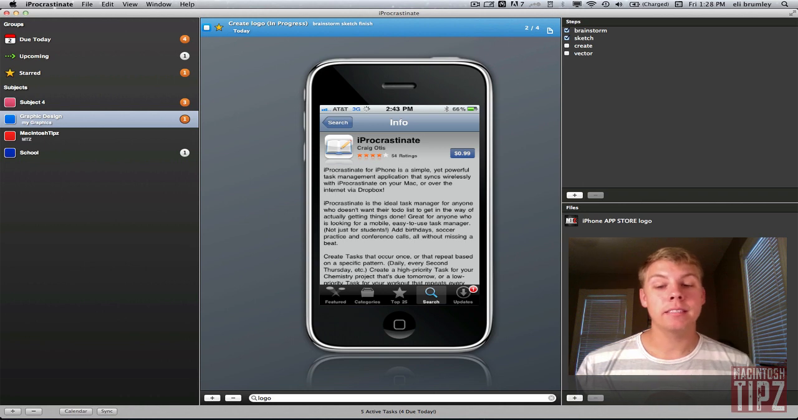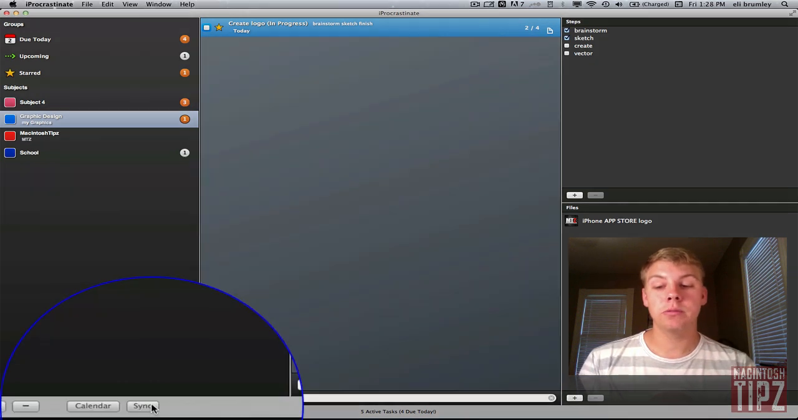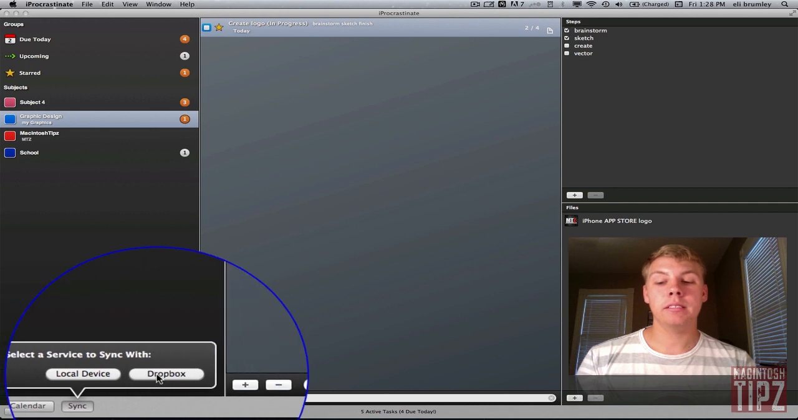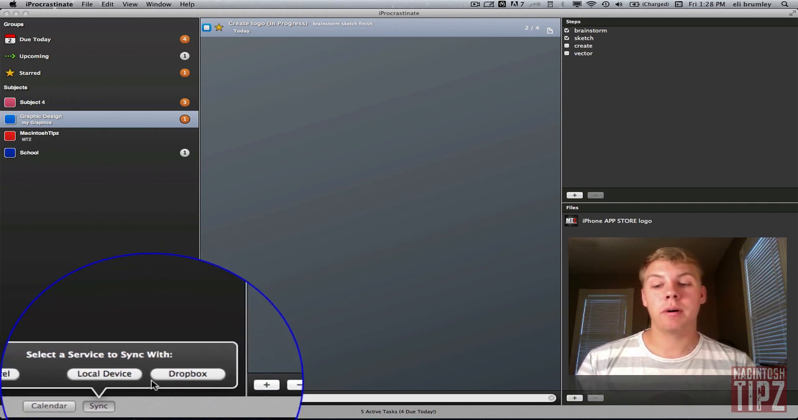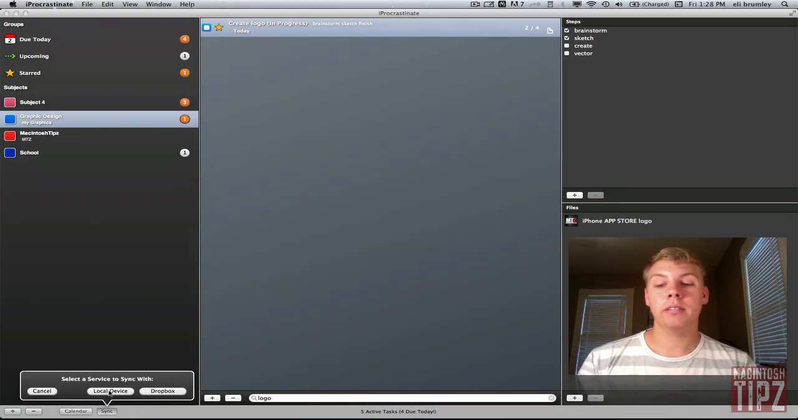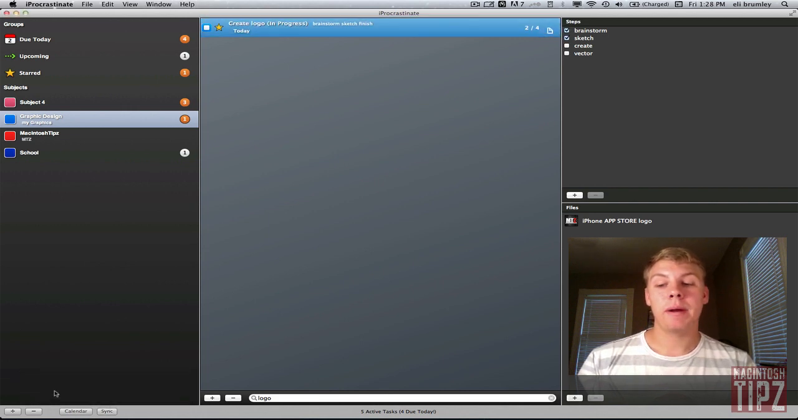It automatically syncs. And how you do this is once you go down here to sync, then you hit devices or even Dropbox. You can sync it to your Dropbox. So you can hit local devices, or you can sync it up to your iPhone, iPad, or iPod Touch, and then it automatically syncs. Takes less than 30 seconds. It syncs all your files. You have it on the go, right here on your mobile device, and you're ready to go about your day.